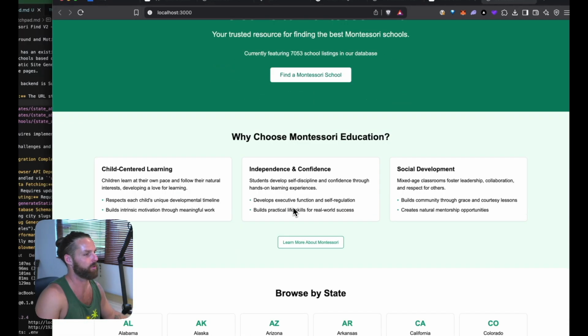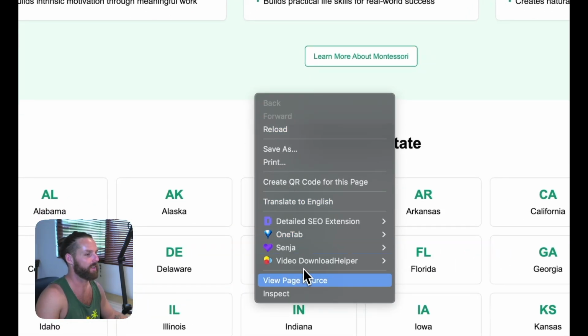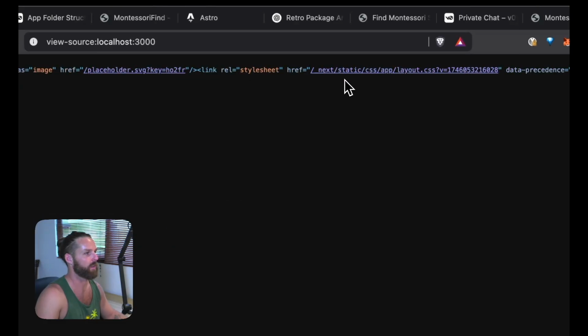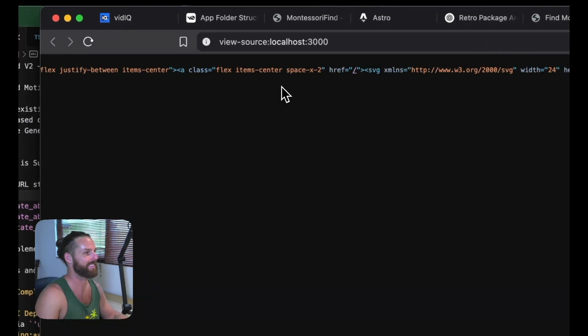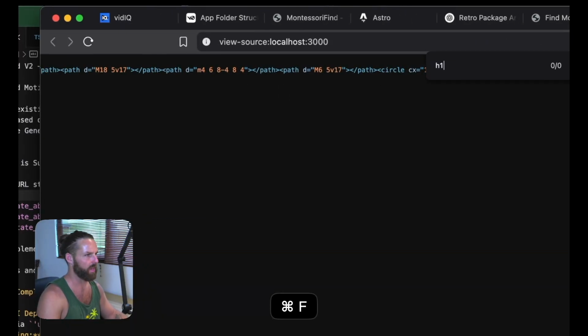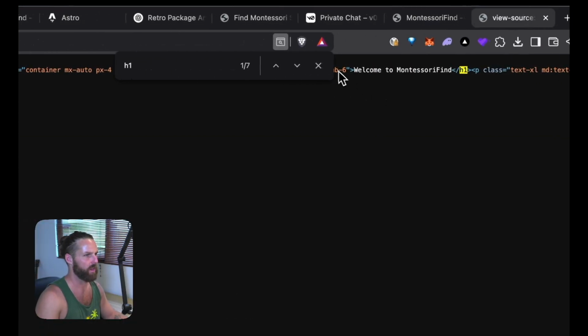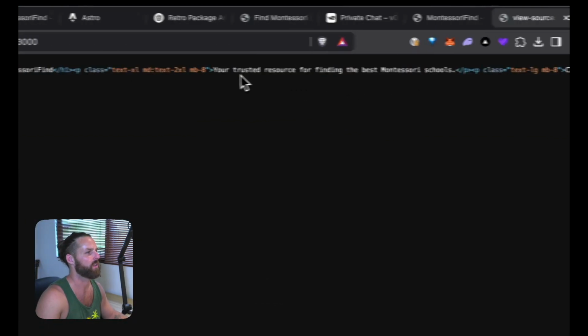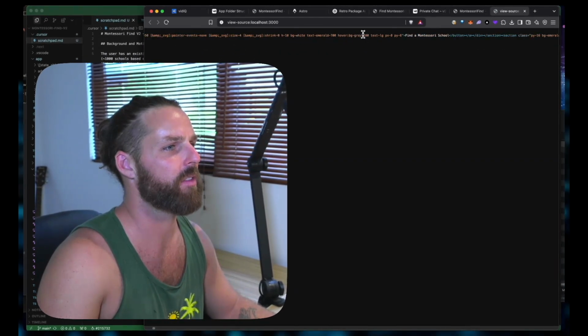Because as you're about to see, I can view the page source and see that it's all one line here. It's minified, it's compressed, and you've got the HTML, you've got the meta tags, the title. You know, let's find the H1. There's our H1. Welcome to MontessoriFind. I obviously have some work to do still, but we've got everything up here.